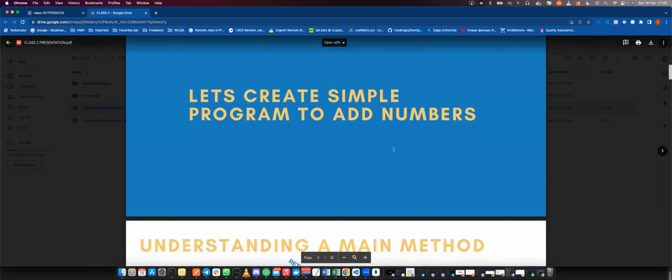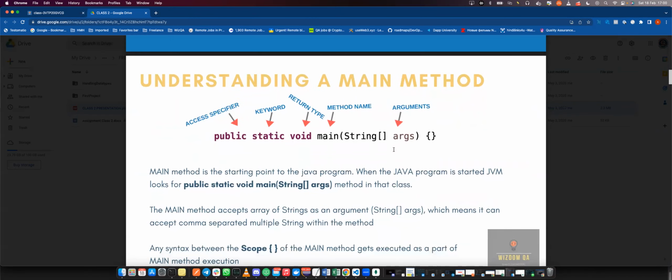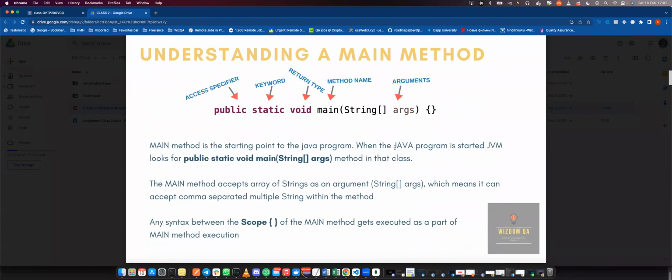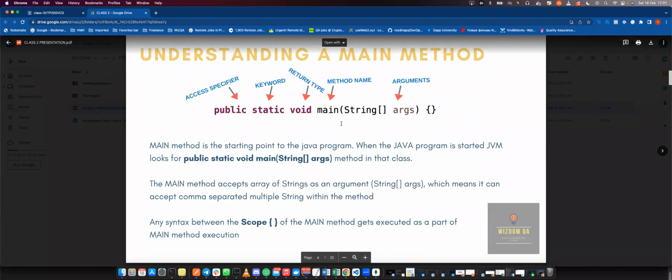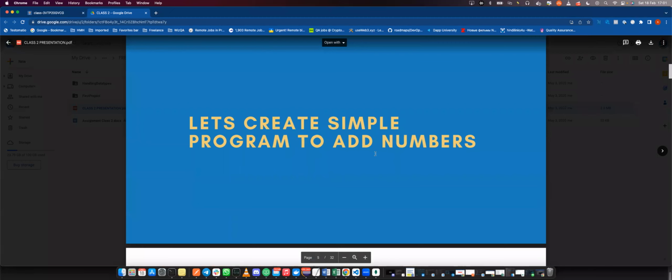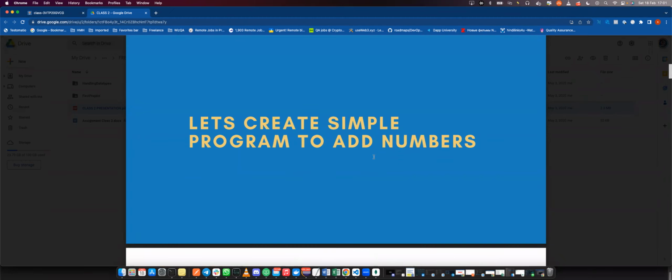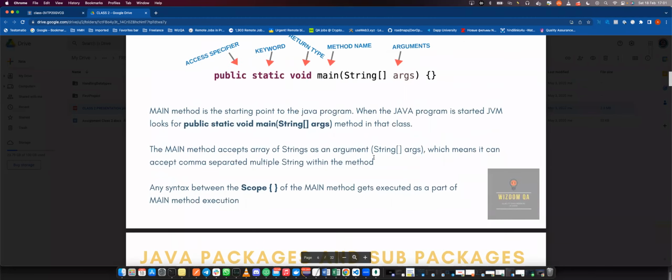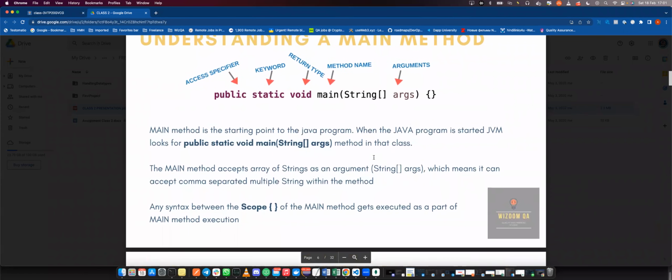Simple program to add numbers. Okay, so yeah, we can create that. We will actually understand a little bit more in terms of adding or understanding a main method. And at the same time, I will also create a program to add multiple numbers. So what is this?